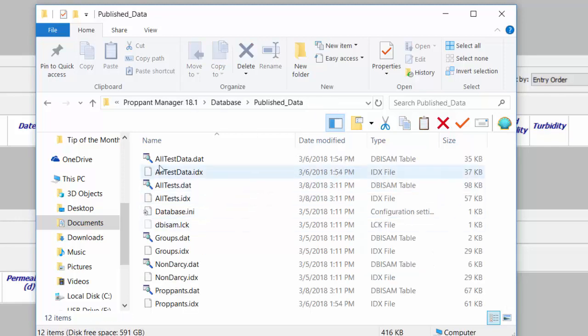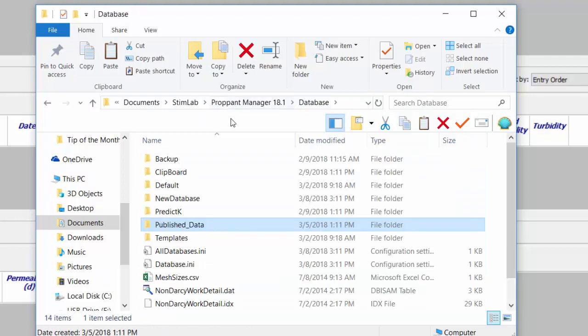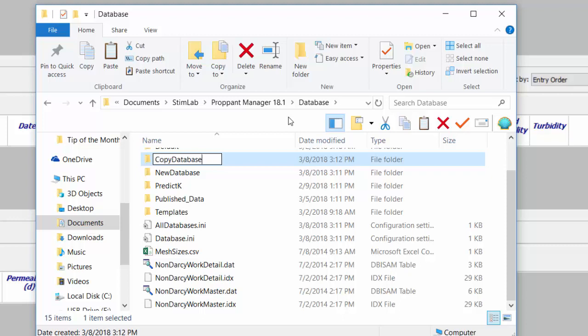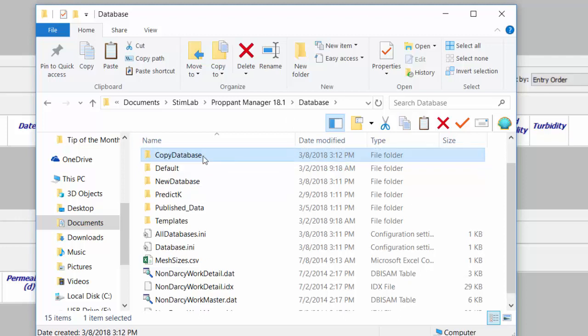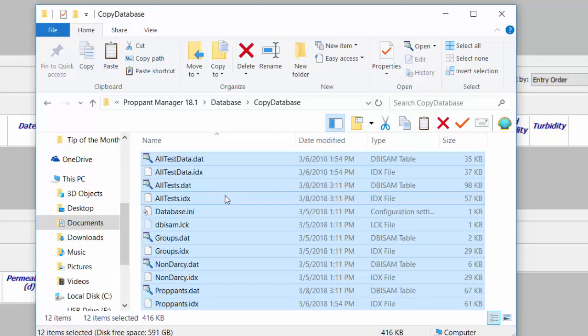So I'm going to go to a different database and I'm going to copy all of those files. Then I'm going to create a new folder within the database folder. The name of this folder will be what the database is called inside of Proppant Manager on the new computer. The name doesn't really matter, but you do need to make sure that there are no spaces or special characters in the name. So now that I've created this new folder, I'm going to just press Ctrl V and copy all the new data in.